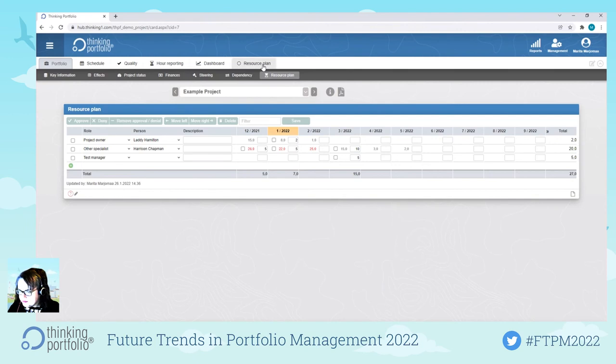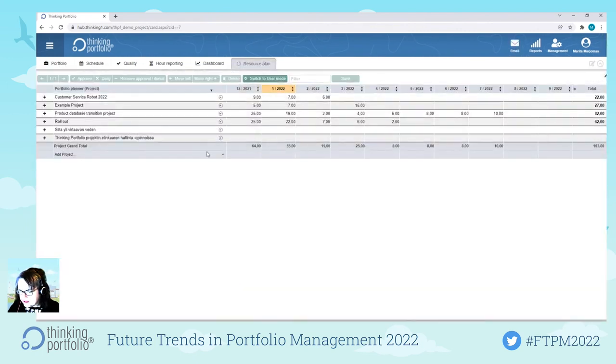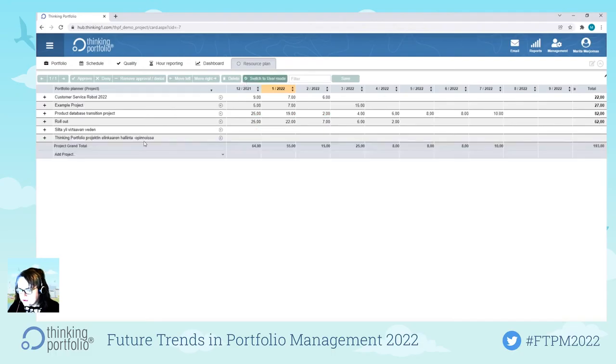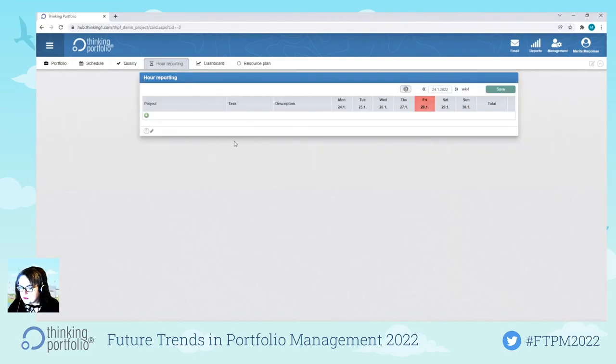Let's take a look at the portfolio level resourcing. Here are all the projects and users, and resourcing can be viewed or allocations done to all projects in the same view. There's also an hour reporting view for reporting the project work hours. It is possible to include an hour approval process also in the portfolio.